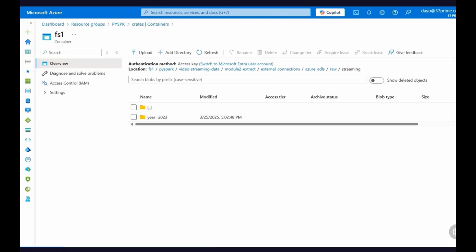So in this ADLS environment, you can see that I have a folder, and you can see the folder structure in here. Right now, we're looking inside the raw folder, and within there is the video streaming data specifically for the year 2023. So now that we've set the stage on the two data sources that we have, let's go ahead into our notebook to see how we could connect to it.